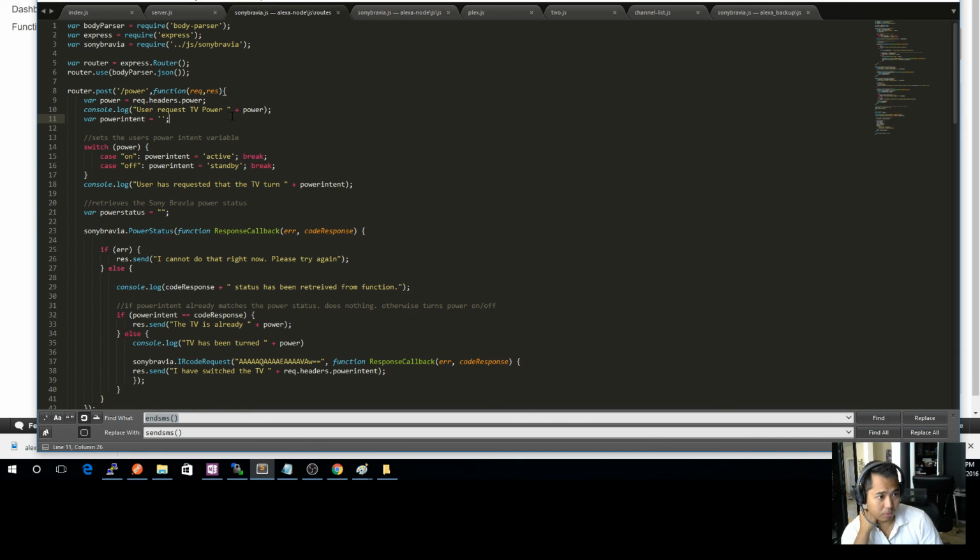And it says user request to. So I'm logging a lot of things in my code just to see what's going on. I was trying to figure things out. So I'm logging a lot of things to make sure everything's working properly.